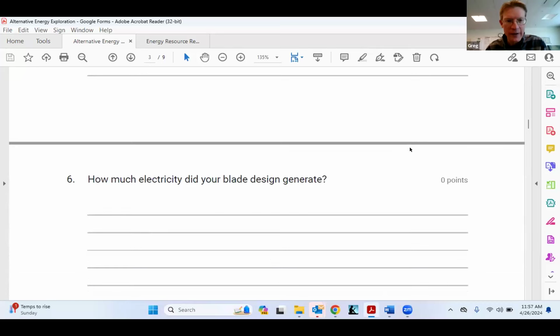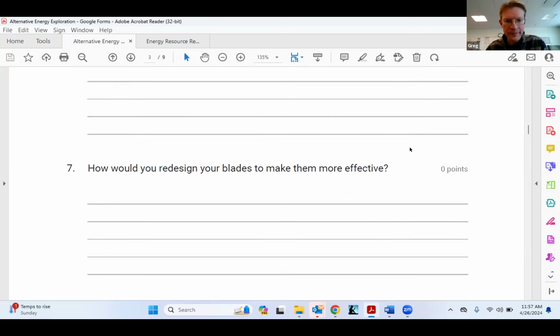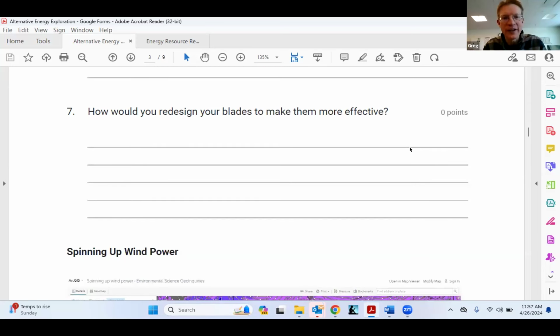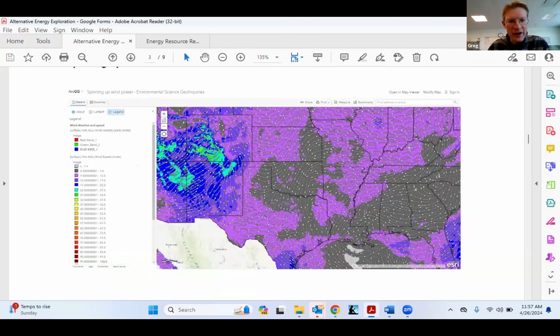You can post: how much electricity did your blade design generate? And of course, how would you redesign your blades to make them more effective? So, a little bit of takeaway is they observe what they did and the results they got versus other folks. I had mentioned that many people in the community where I live would think wind power was awesome, and it's not.